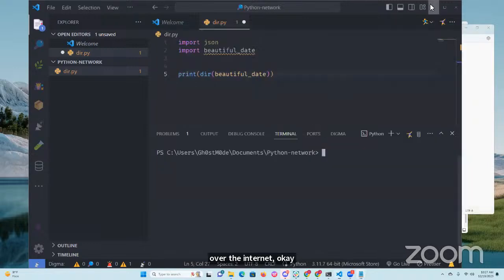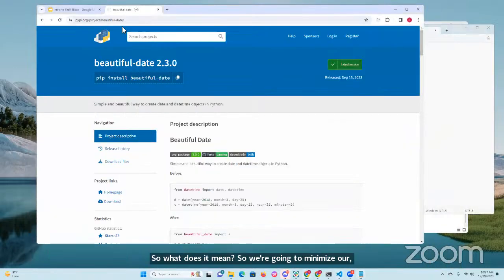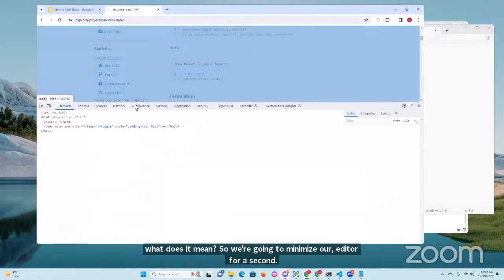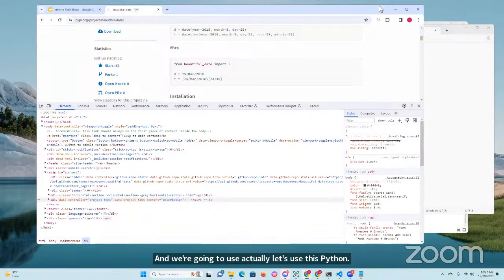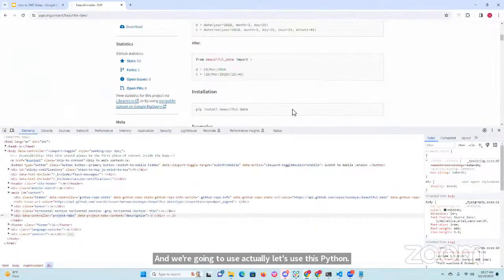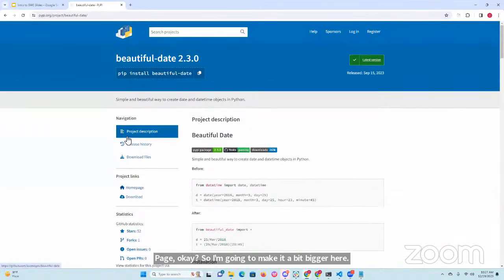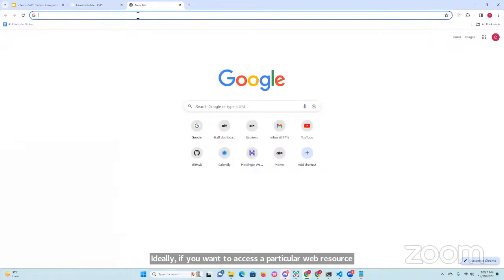So we're going to minimize our editor for a second, and we're going to use, actually, let's use this Python page. So I'm going to make it a bit bigger here. Now, in your browser, ideally, if you want to access a particular web resource, you use the browser to make a request to the server on which that web resource resides or exists.